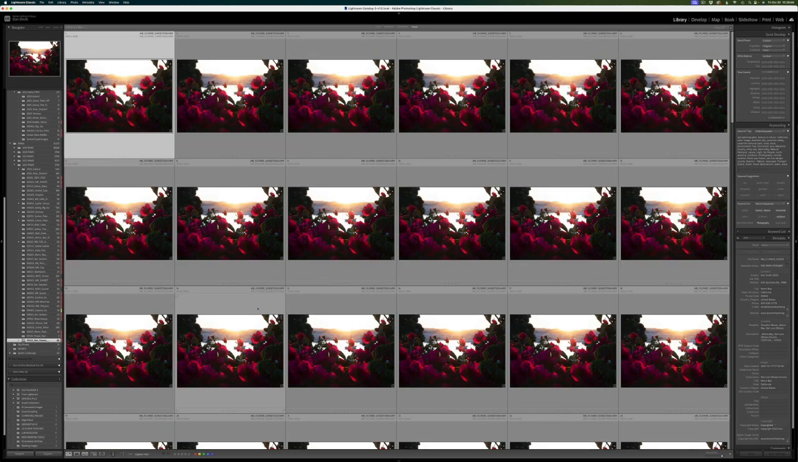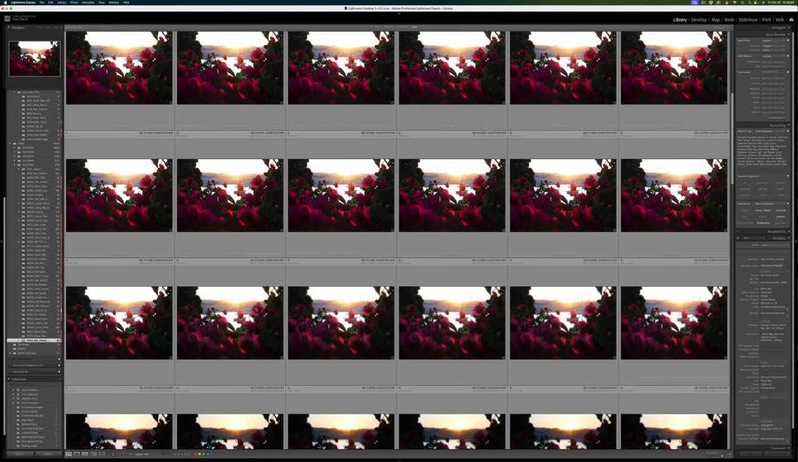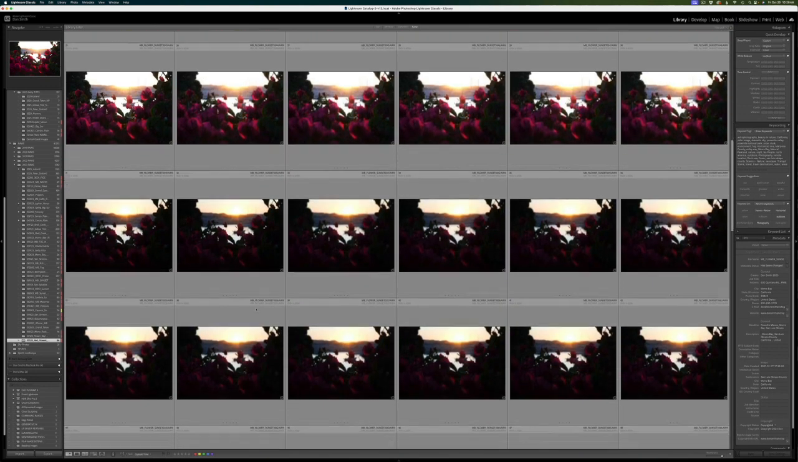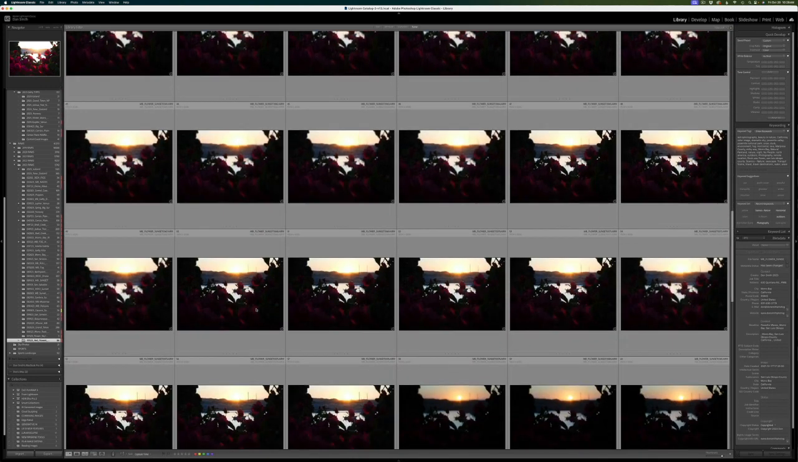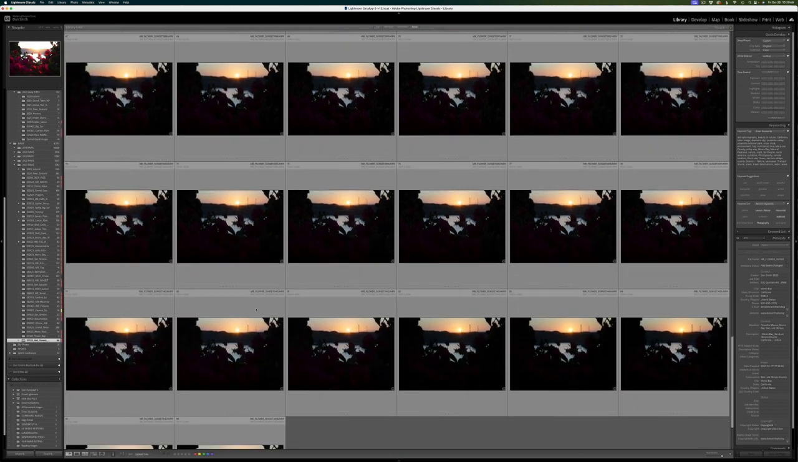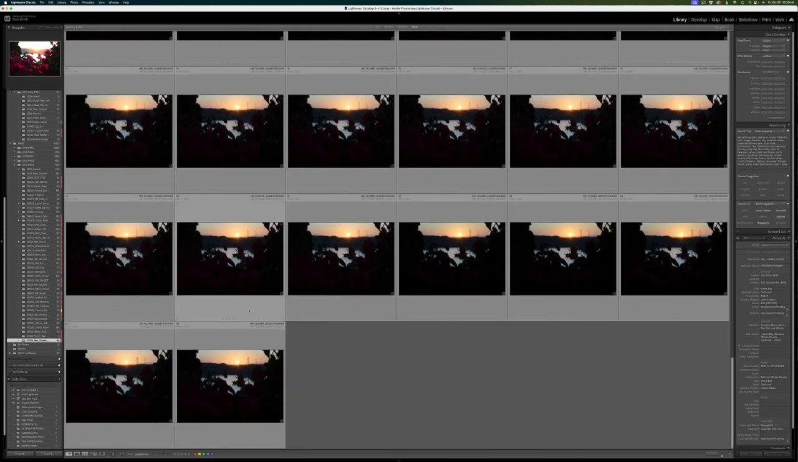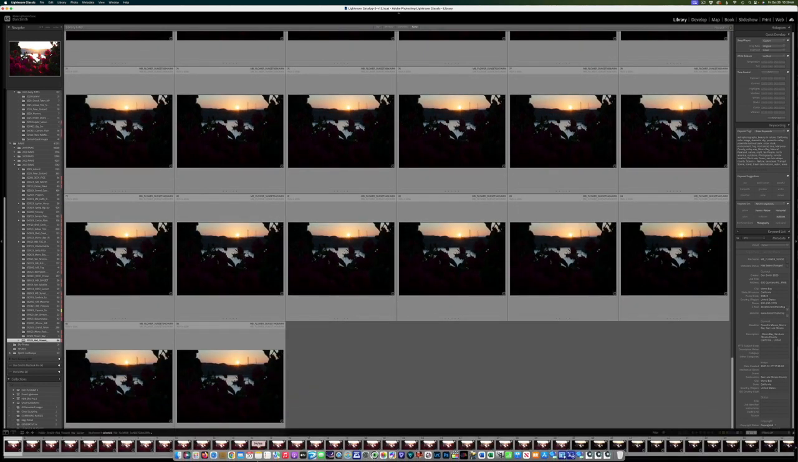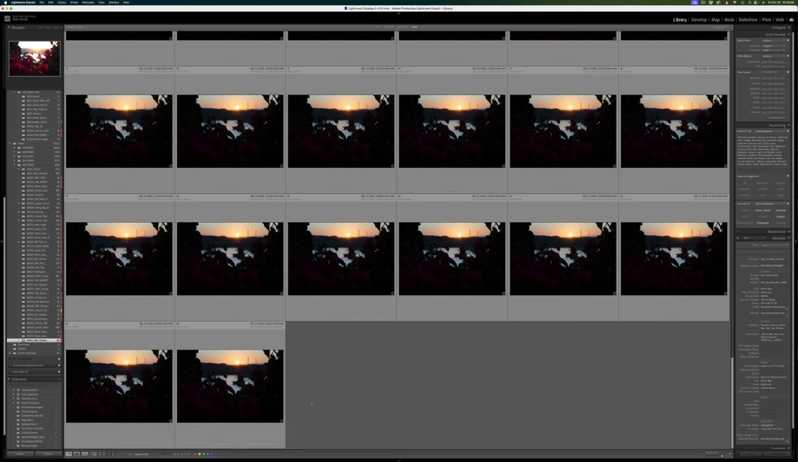Here, still in Lightroom, is the contact sheet of all the images that I captured, all the way down until we get to the bottom of the sunset. Okay, so why don't we hop over now into Helicon Focus, and we'll show you how we put these together.